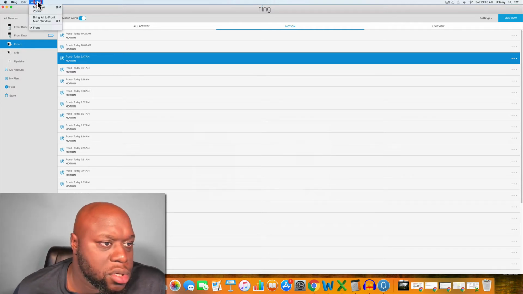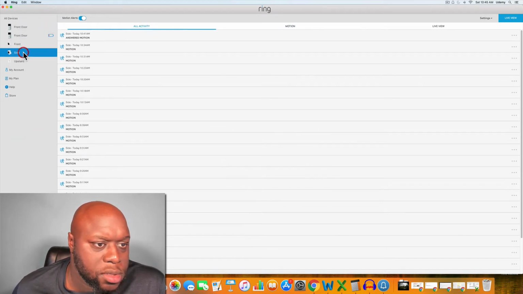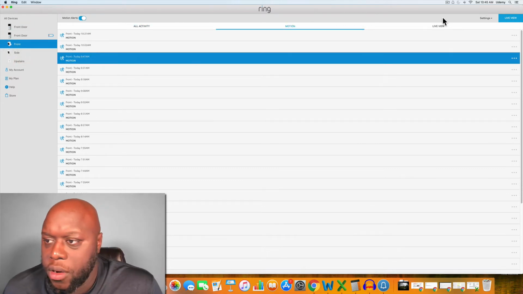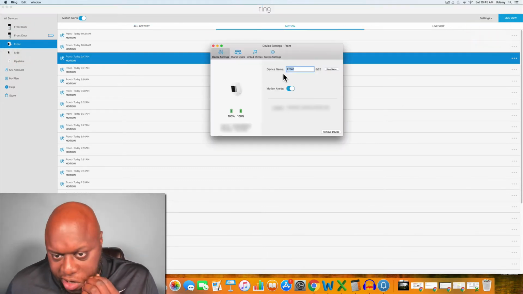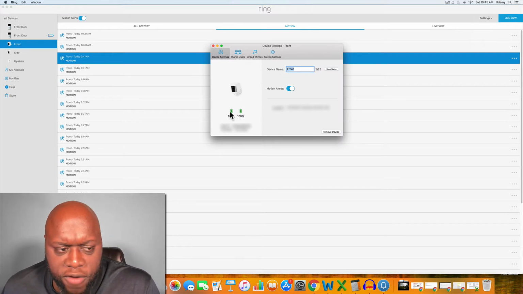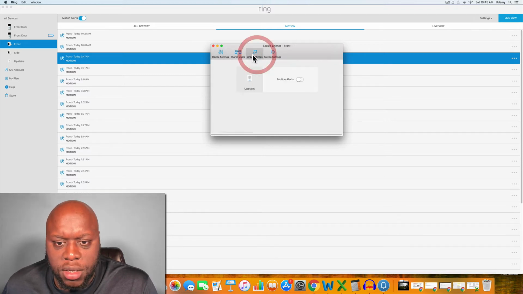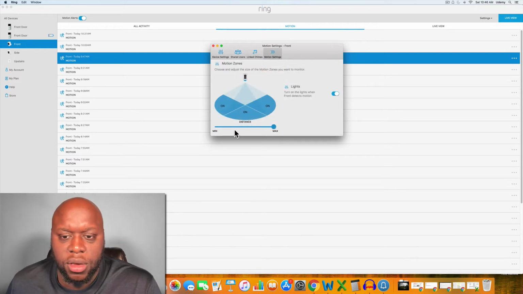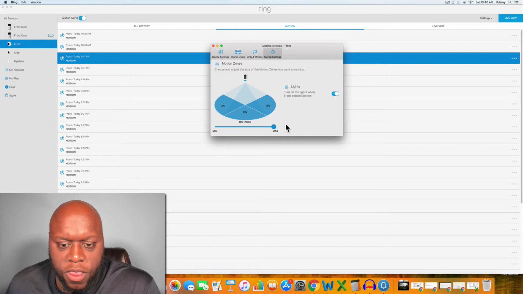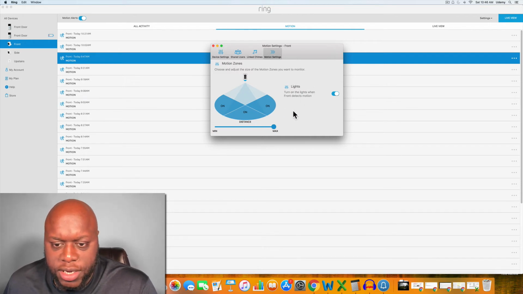Let's go back up to front and we'll go to settings. We'll go down to device settings. So yeah, my front is 100% for both. As I mentioned, I do have two batteries, and I also have the solar panel connected. And so whenever there's a motion alert, it should make a noise. Link chimes, let's turn that on. Motion settings, and then this is how you can adjust the range, and then you can turn the lights on and off automatically.